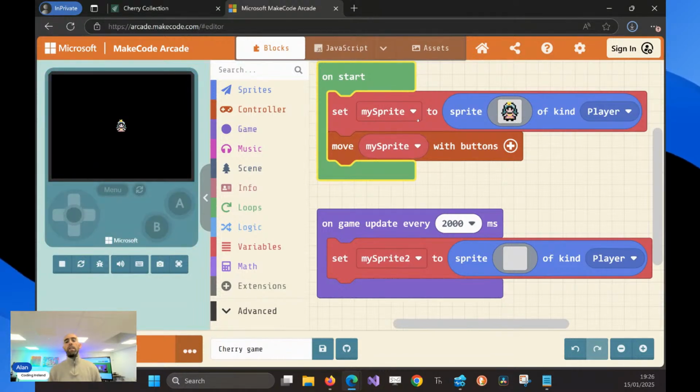I'll actually explain why the first one says my sprite and then the second one says my sprite 2. These are called variables, which basically just means it's something that you put something into and the game remembers it. So our first player character is called my sprite. And then these cherries that we're going to create, we're going to call these my sprite 2. You can rename them to something more meaningful if you wish, but for the moment, we'll leave them at my sprite and my sprite 2.